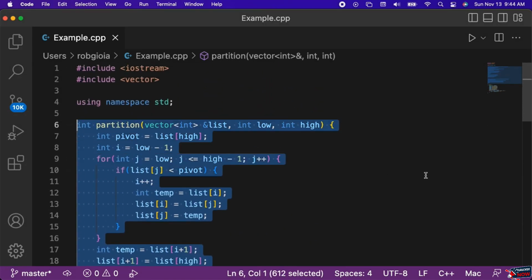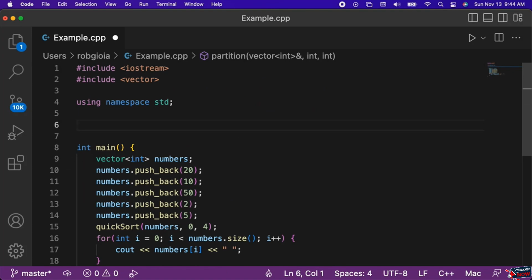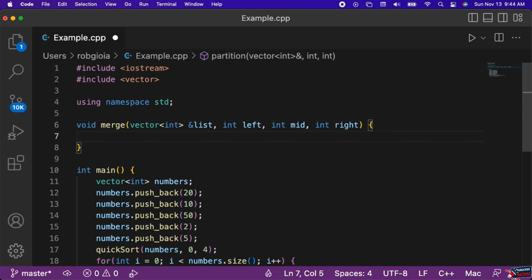Now that we understand the concept of the merge sort algorithm, let's get some practice implementing it using C++ code. Let's create a function with a void return type named merge that takes in 4 parameters: a vector of integers named list, an integer named left, an integer named mid, and an integer named right. Don't forget to put the ampersand in front of the name list.